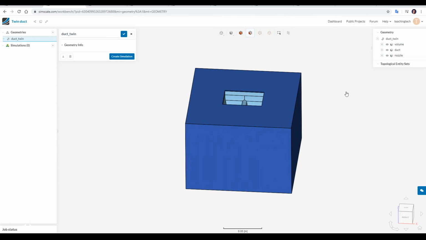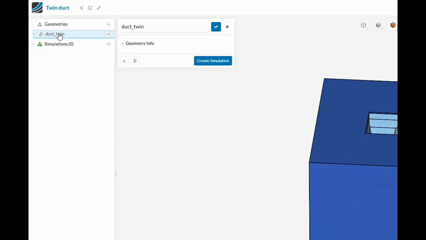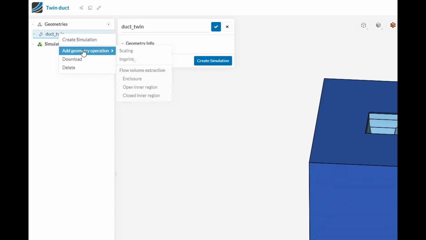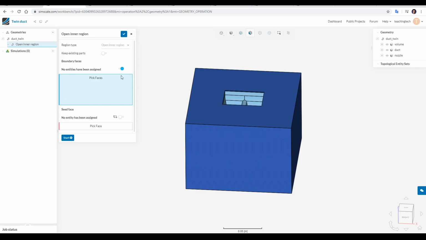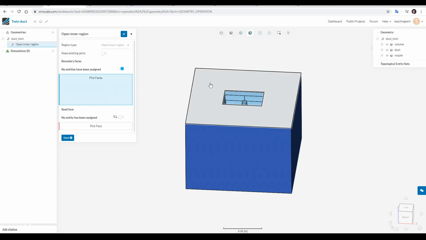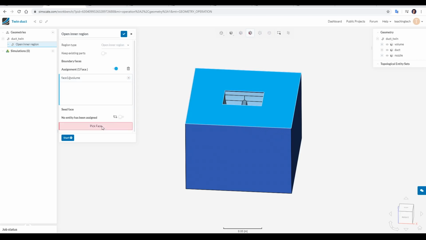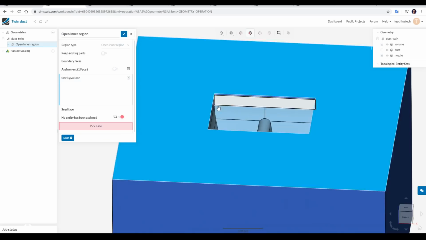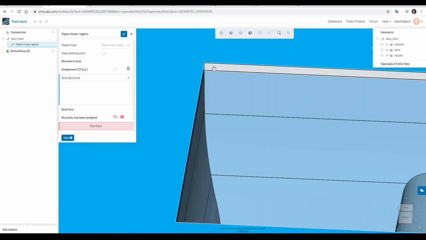Before we go any further, there is a step that we need to do, and that is by right clicking on the name of our geometry and going to add geometry operation and then saying open in a region. For this first box, which is already highlighted blue, we're going to click on the outer surface that has the hole in it. We're then going to switch to the pick face, zoom right in, and click the little adjacent lip. After that, we can click start.